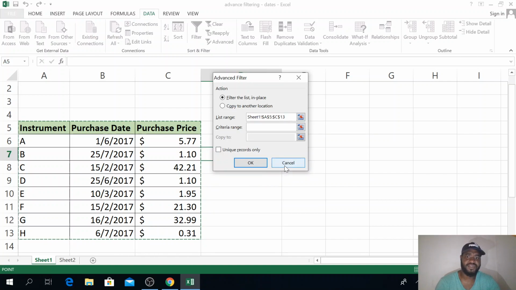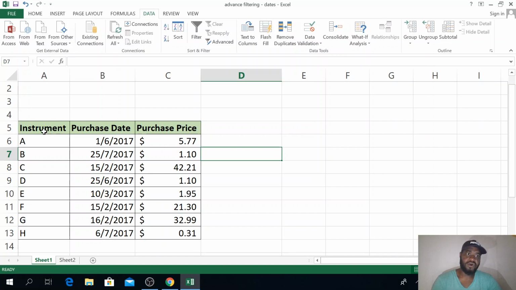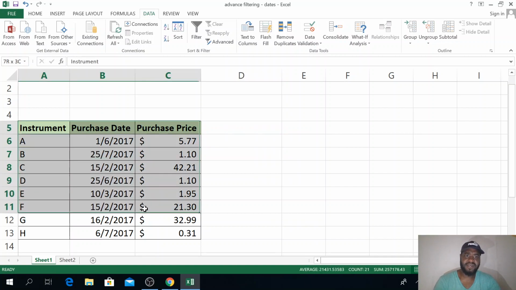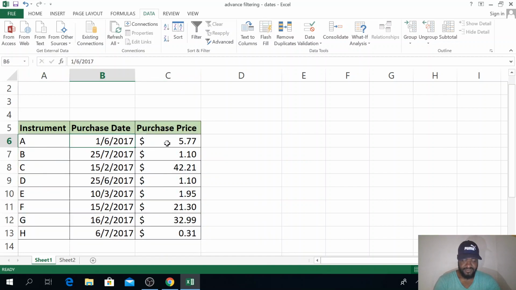All right, so let's go through to try and set up. The data that we have here is a list of instruments that were purchased at this price, and these are the dates that the instruments were purchased. Say, for example, we wanted to identify, as a simple query, all instruments that were purchased between January and the end of March. We could use our advanced filtering function for that.